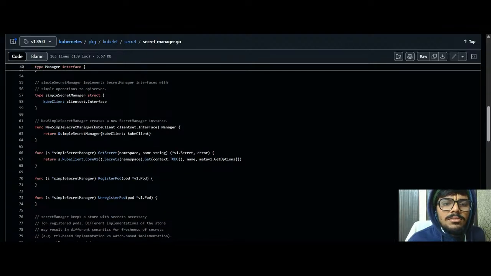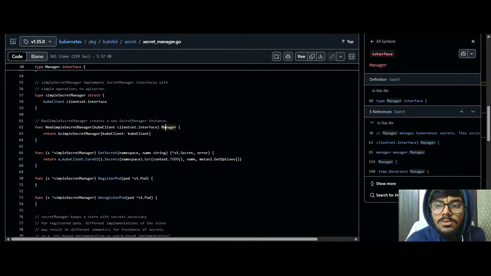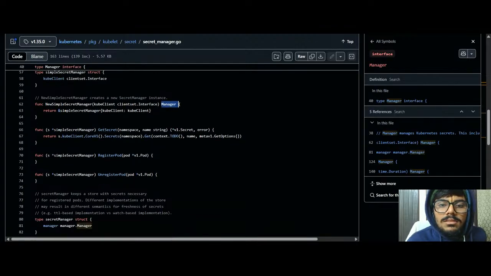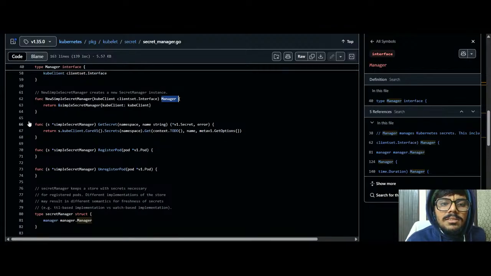The NewSimpleSecretManager function returns a simple secret manager. It will be using the kubeclient struct that we defined over here, kubeclient clientset dot interface. It will be using this kubeclient, otherwise it will be returning the manager, returning the simple secret manager. Yeah, kubeclient.